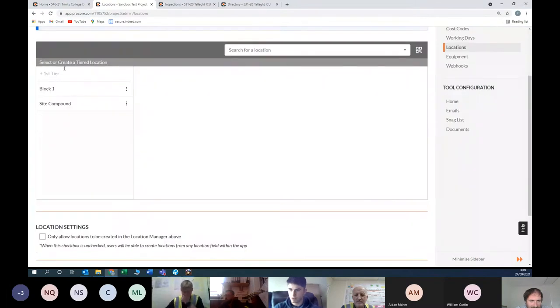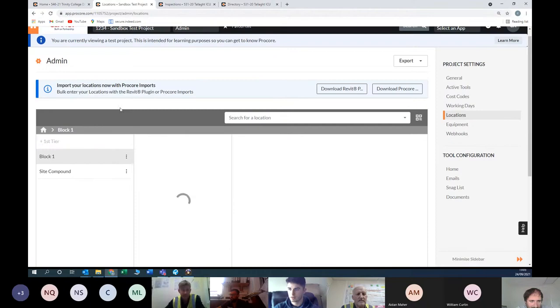So you see here, they're kind of tiered. Your first tier might be a block, so block 1 or something like that. And then within that, you'll have a second tier, and you can add in your rooms or something like that. So I'll just add in a first tier here again, for example. I'll just type in block 2, for example. You just tick it off.